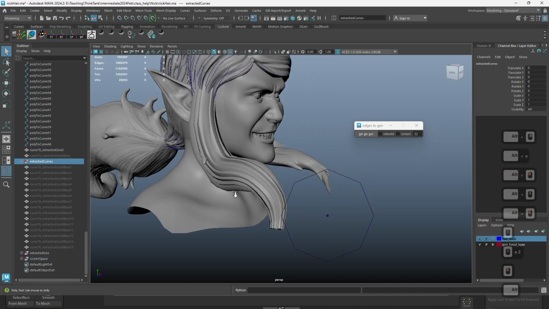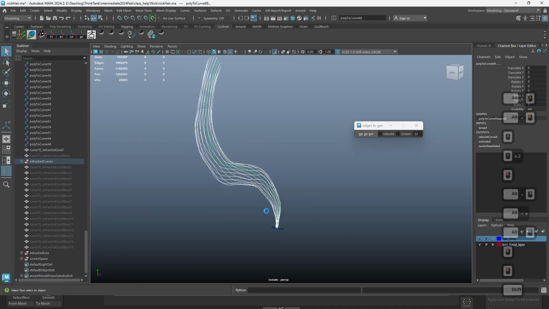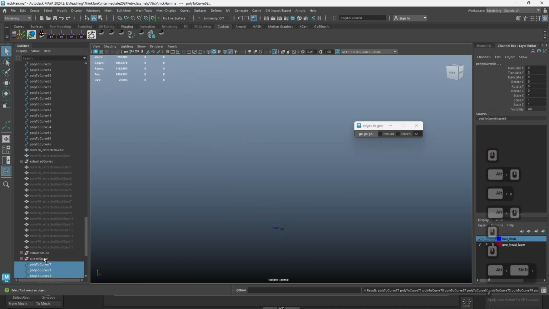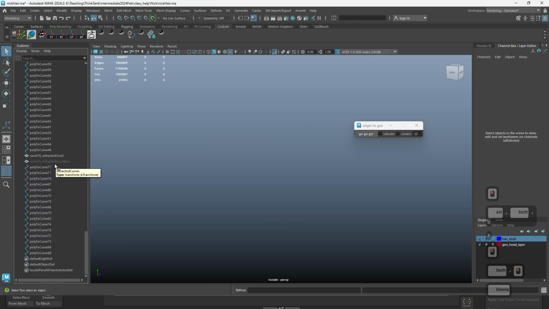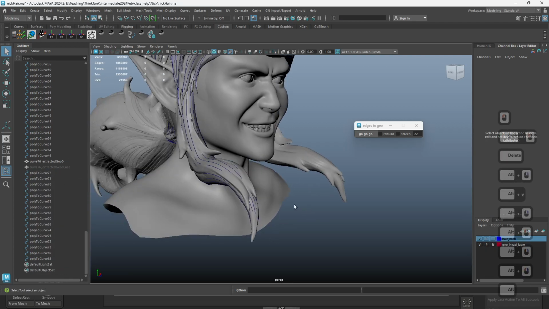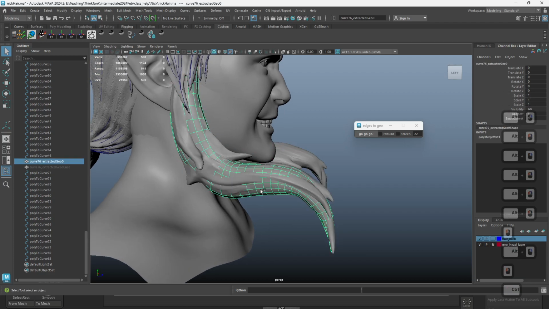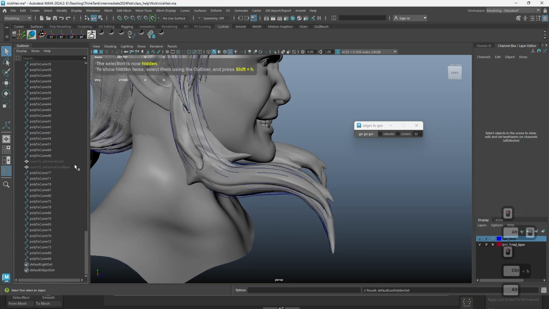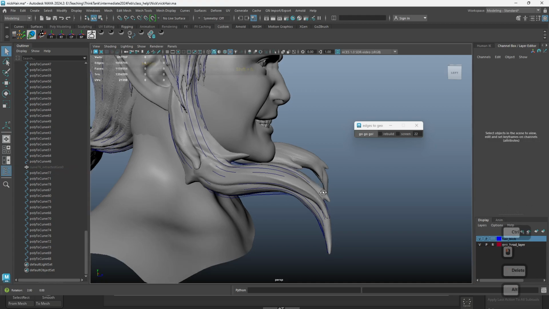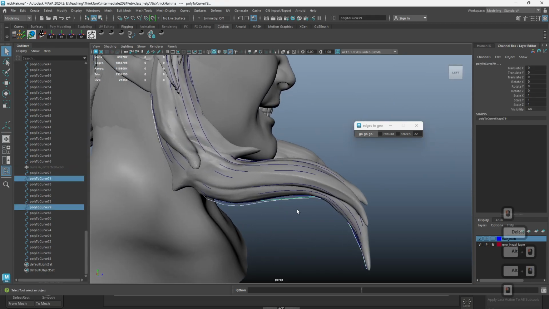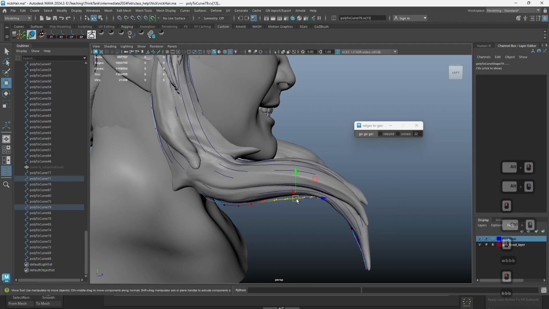So my curves live right here. Kill history, get them out of the folder structure, get rid of everything else. And there's my curves. Now I can kill my piece of geo or hide it. I can get rid of my base here, and I can adjust my curves to whichever way I want.